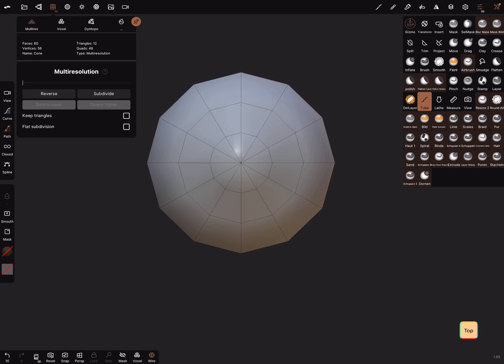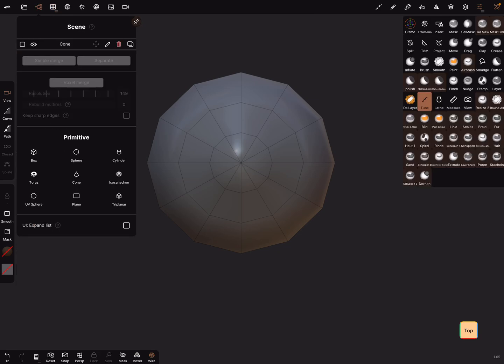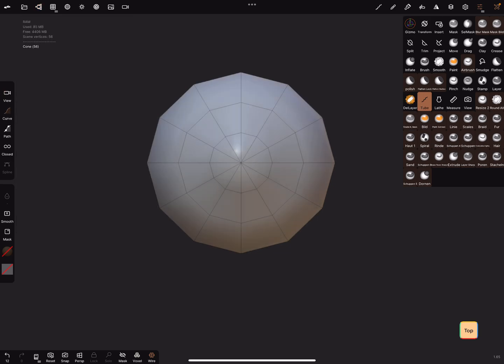And let's start in the middle and draw. Oh, oops, sorry. This was the wrong thing. Tube is okay, not the path. We need a curve. Curve is okay. Let's start.